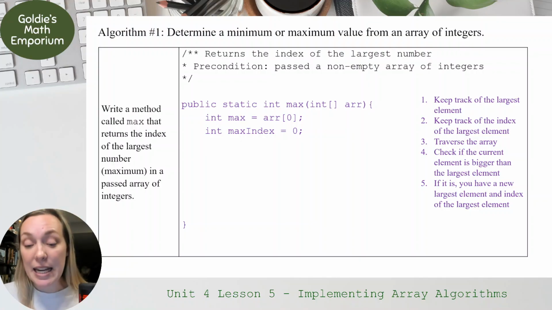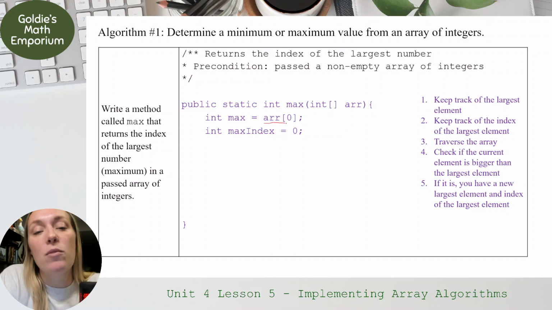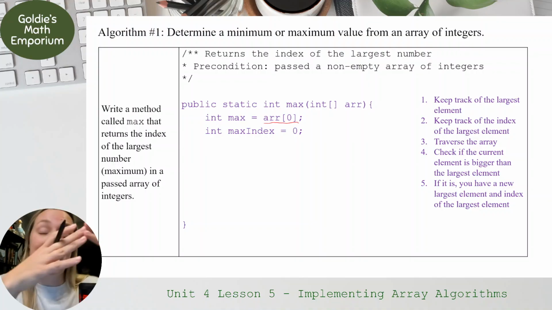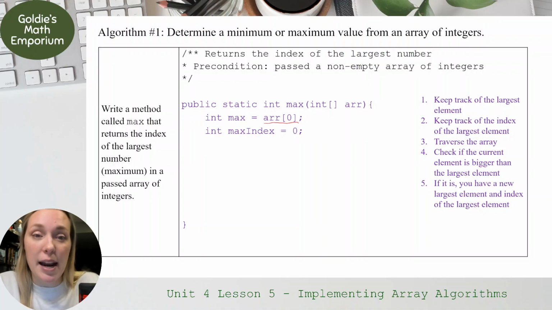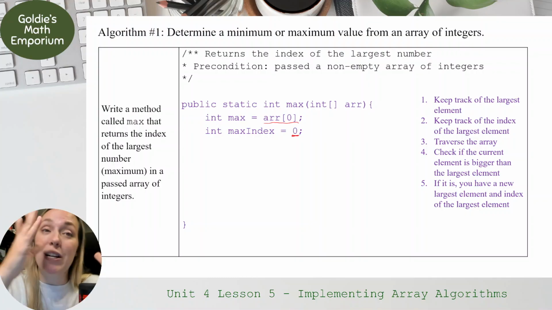But the easiest and most correct way to get these variables started is to say, hey, we're going to call the first element our maximum value. Maybe it is. Maybe the first element's the max and all of the numbers I traverse through in the rest of the array are all going to be less than that first element. And then perfect, I have my max. But we're going to call the first element and that first index of 0 our current max values. We're going to set them equal to that.